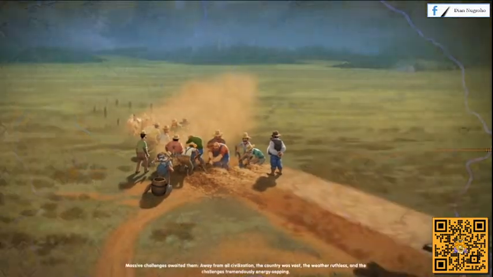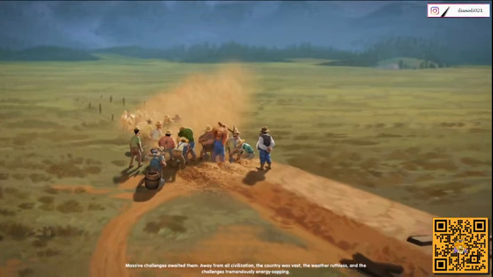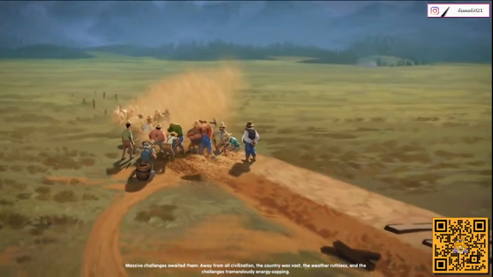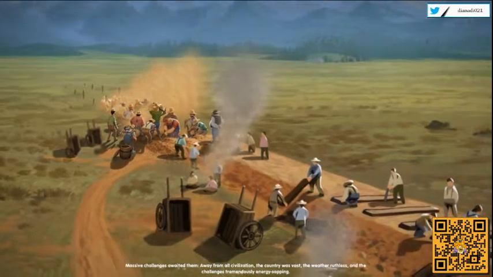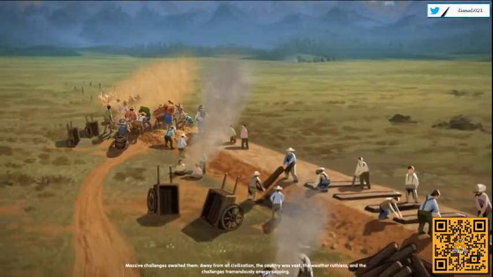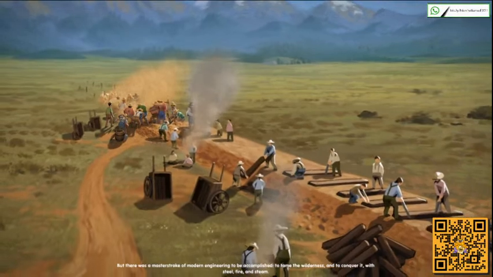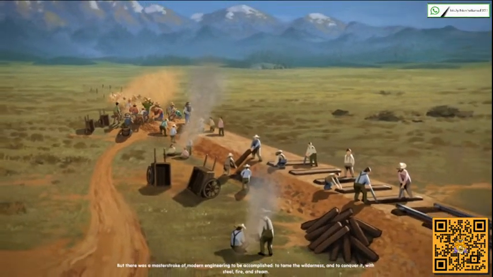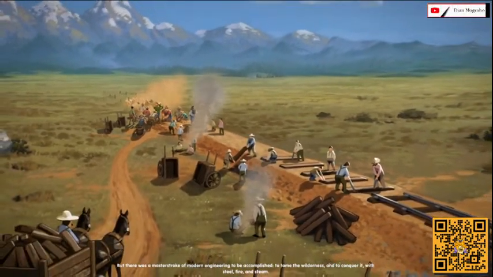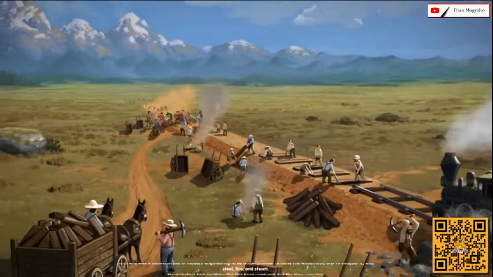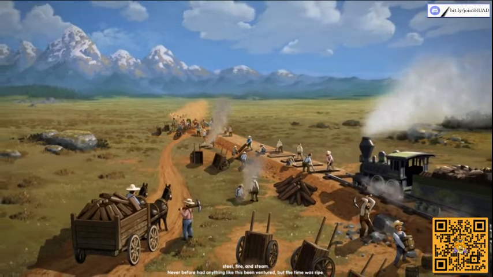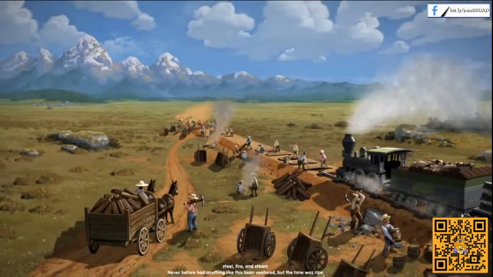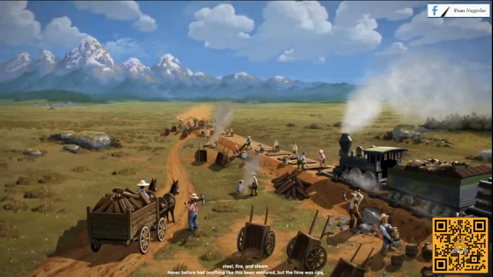Massive challenges awaited them. Away from all civilization, the country was vast, the weather ruthless, and the challenges tremendously energy-sapping. But there was a masterstroke of modern engineering to be accomplished. To tame the wilderness and to conquer it with steel, fire, and steam. Never before had anything like this been ventured, but the time was ripe.